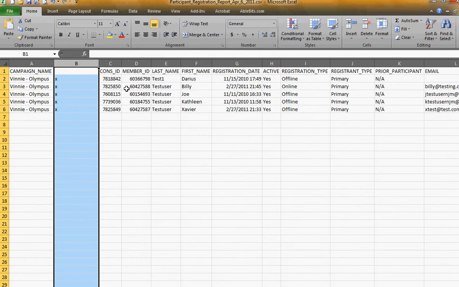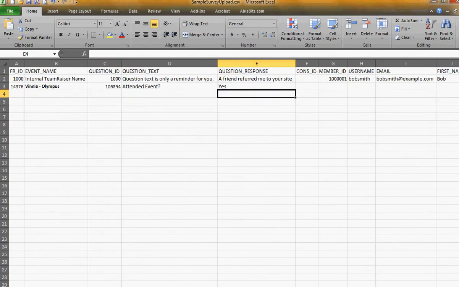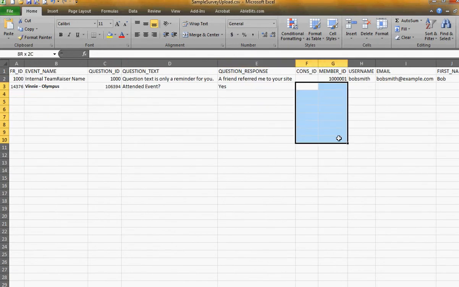And once you sort your sheet by this new column, you'll quickly be able to identify the ID numbers of your participants. So in this case, we're just going to go ahead and take our comms and member ID and paste it into our report.